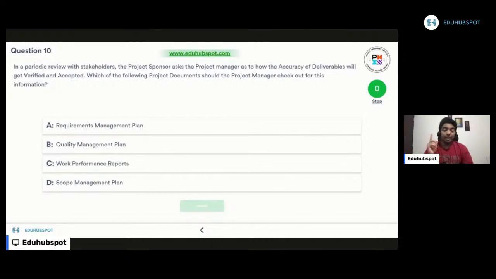B, quality management plan. Excellent choice. The quality management plan will have the quality assurance and quality control processes that we're going to follow. That quality control is nothing but testing. Why are we doing testing? For verifying our product. If you carefully read, the question is asking how the accuracy of deliverables will get verified and accepted. What is the testing that we're going to do? That is what the project sponsor wants to know. If I show the quality management plan to the project sponsor, that will definitely have the information about what testing I'm going to do. B is an excellent choice. So considering B, I'm kicking out A.